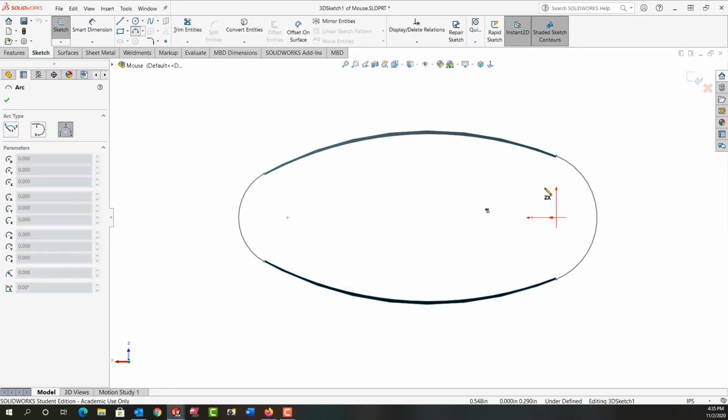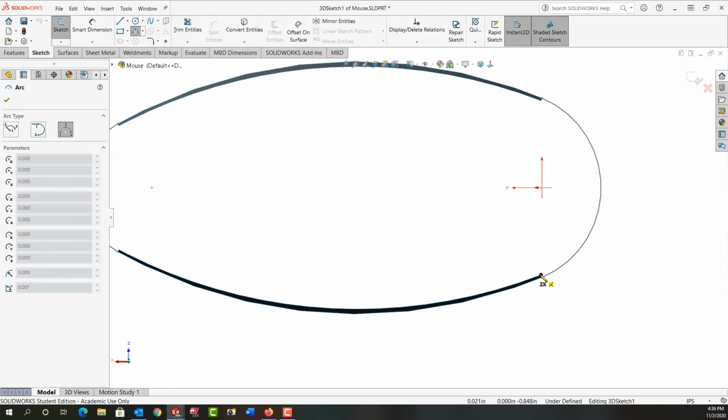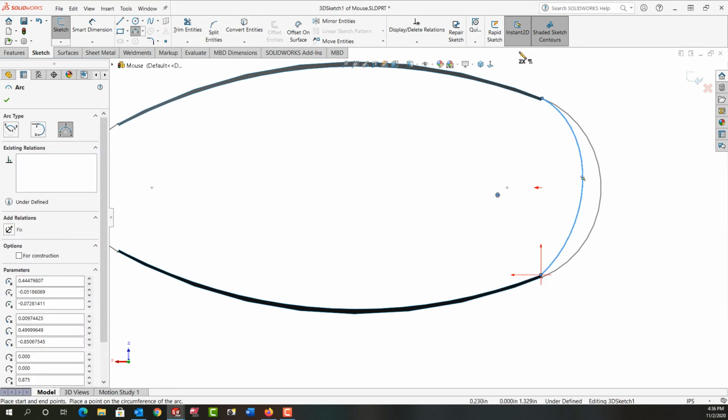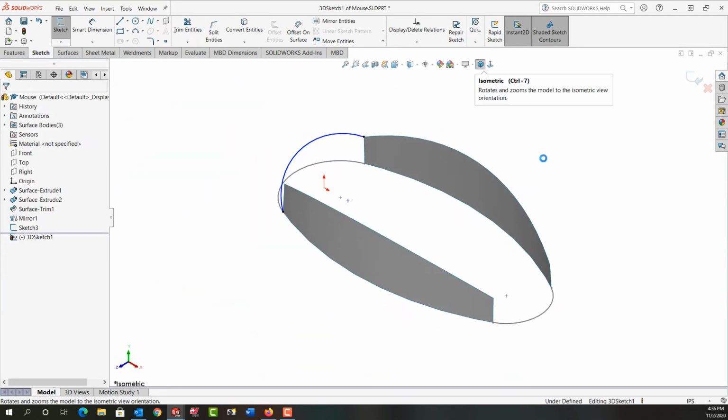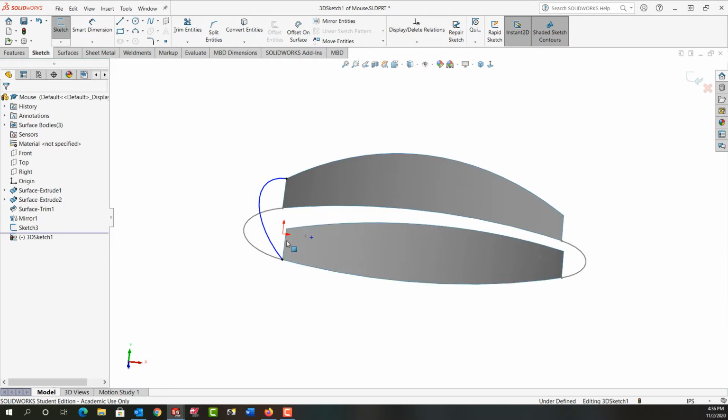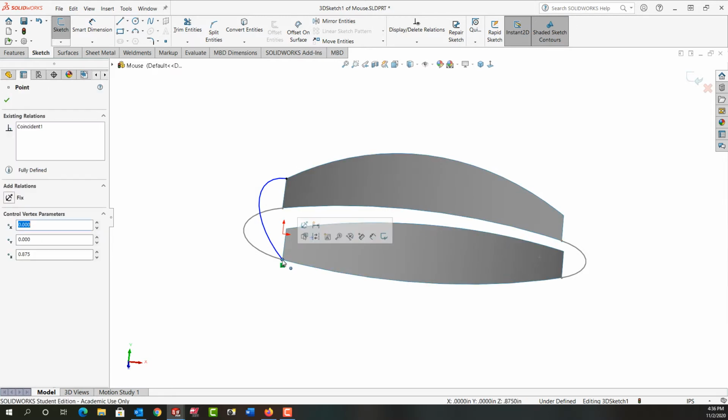So I'm going to sketch an arc. And I'm just going to grab, zoom in a bit, this endpoint, and this endpoint up here, move out, and click to create it. So now I'll look isometrically. I'll push escape, and it's okay. I know this is wrong. That's fine. I'm going to select it.